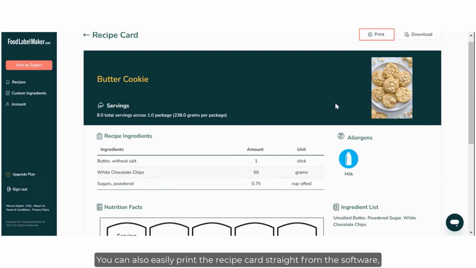You can also easily print the recipe card straight from the software, making it simple to share with your kitchen staff, employees, or anyone else involved in the cooking process.